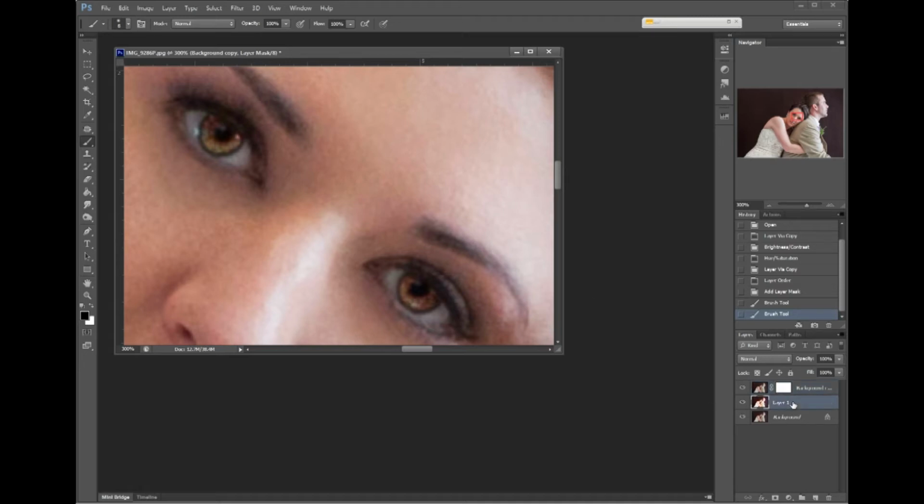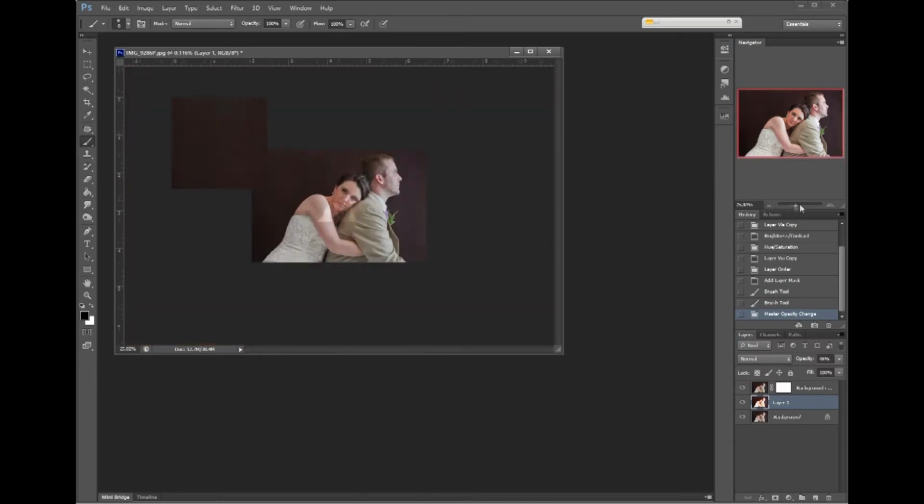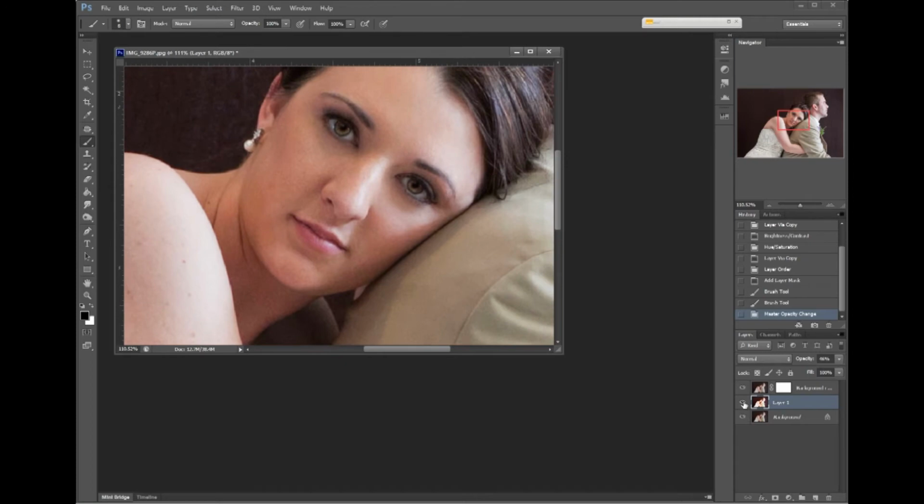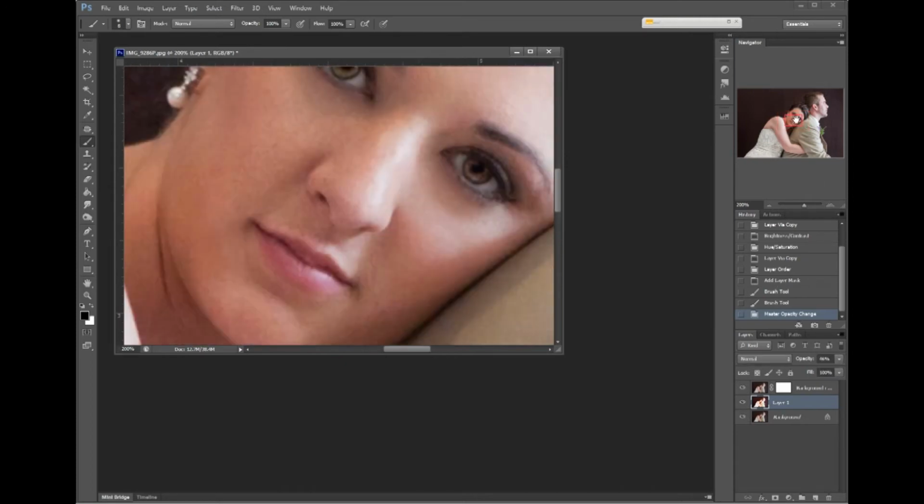Now we're going to go back to this middle layer, the one where her eyes have all that color and contrast and brightness, and bring the opacity down. Somewhere in the mid-40s is usually pretty good, so right about there. It feels a little bit more natural, especially when we zoom out, and we see that her eyes definitely pop a little bit more. Here's before and after. We definitely have the color that we're looking for.